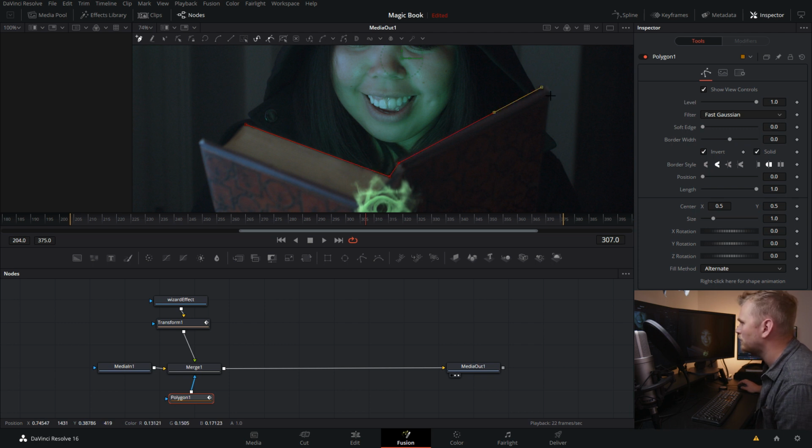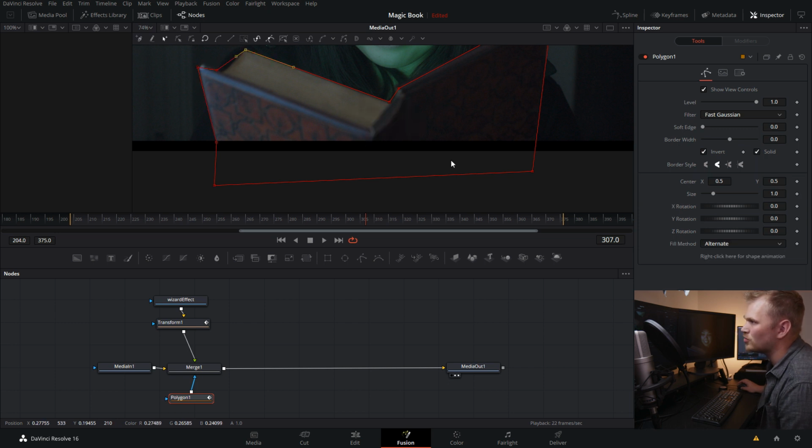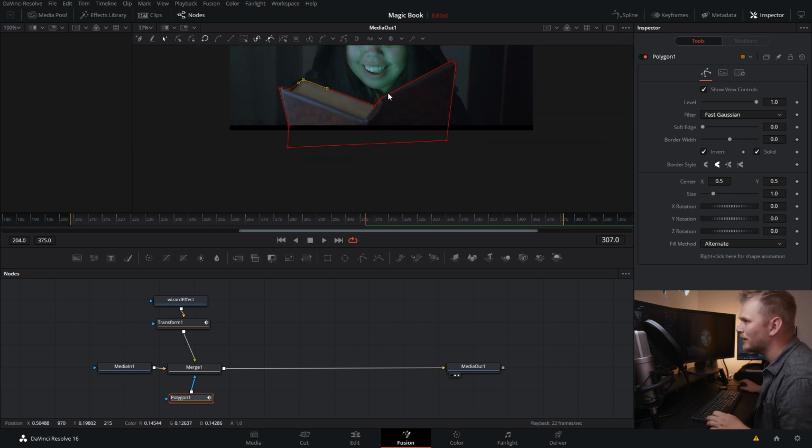Just super simple, not trying to do anything fancy. Basically just cover the book, and you can get a little bit goofy when it's coming to the edges of the book because that's never gonna actually interact with your effect. Okay, great. We're gonna zoom out a little bit here.